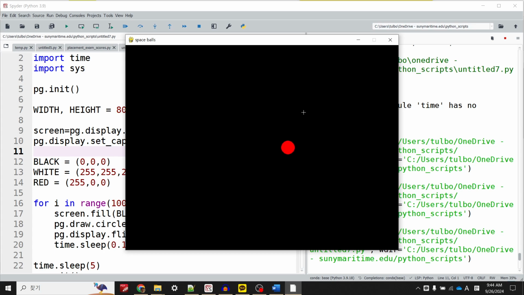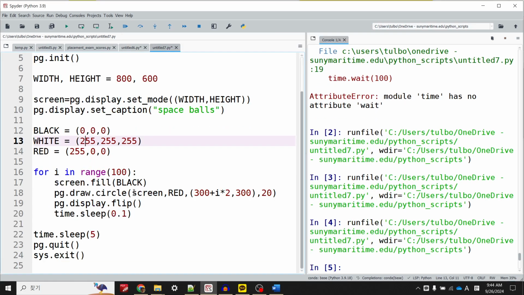It's moving very slowly because we made the time.sleep too large. So maybe what you need to do is make the time.sleep 0.05. Now it's going to do double time. Okay, so that's all for today. Thank you.